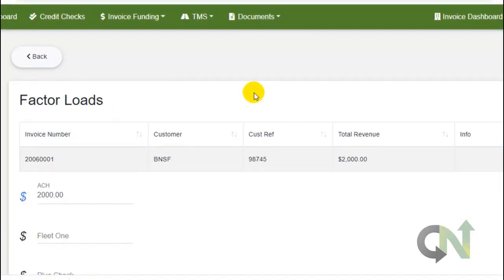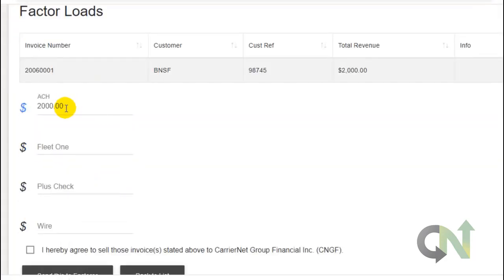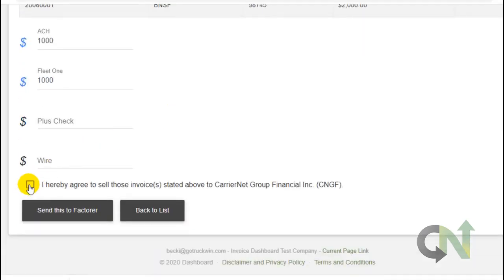What that's going to do is send me to my Schedule of Account page where I can see the invoice that I'm sending in, the customer reference, the total revenue. If I want to break this out, for example, and put $1,000 of that to my fuel card, I can go ahead and make any of those corrections at this point. When I'm finished, I would click on the check that says I hereby agree to sell these invoices, and I would hit Send to Factorer. Before I hit that, I'm going to show you another way that you can send it in.